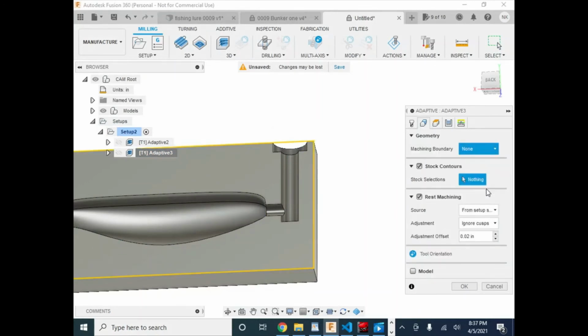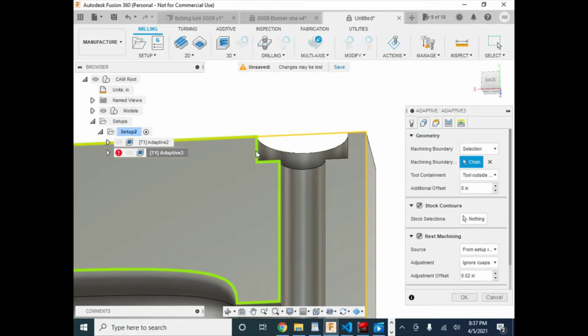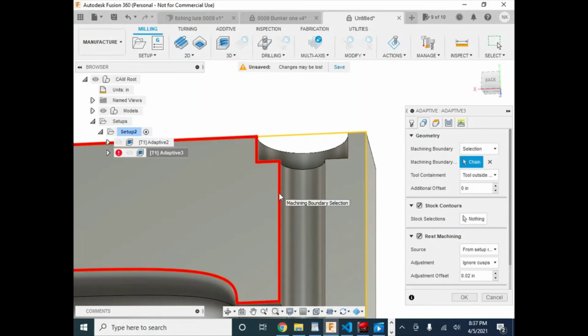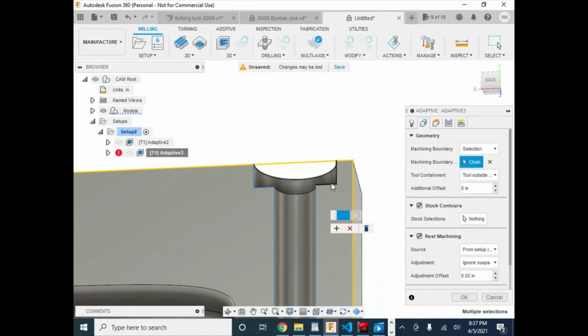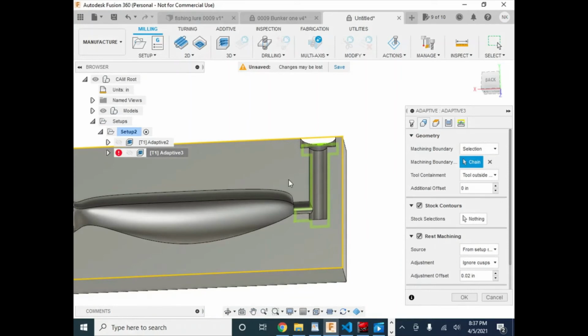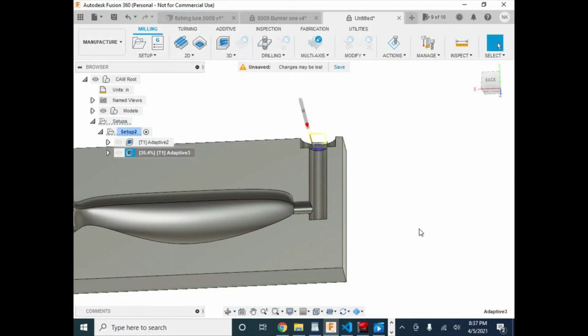Machining boundary, selection. We're going to click on here. We're going to click this long, and click these. And we're just tracing the part. This is kind of a trick that I learned, and I'll hit accept, and you see how it auto closed. I didn't have to click everything, just the general outline. The computer figures it out from there. Click OK, and there it is. It just does it all by itself.